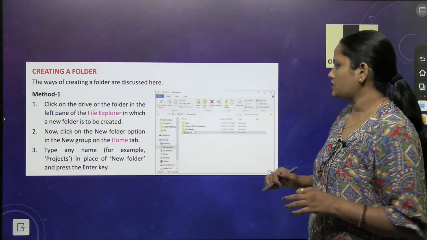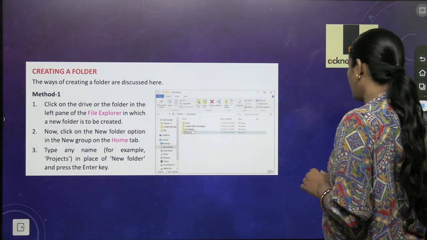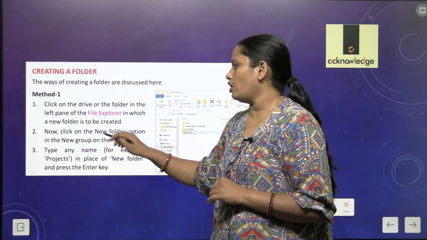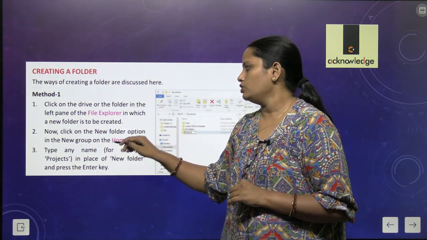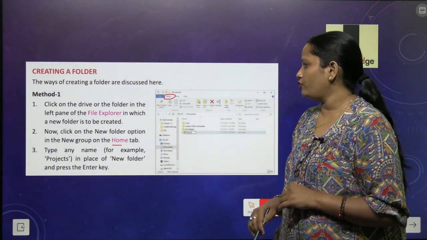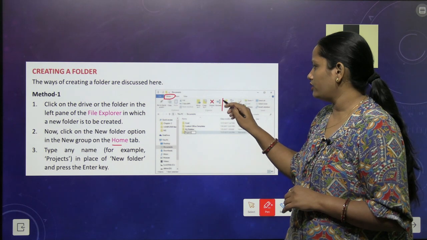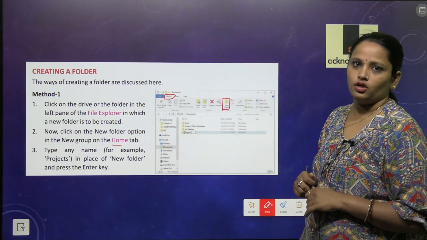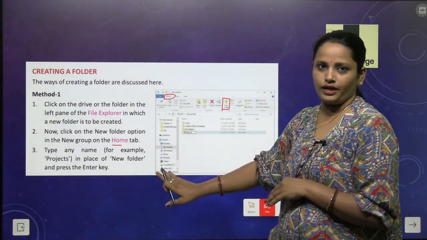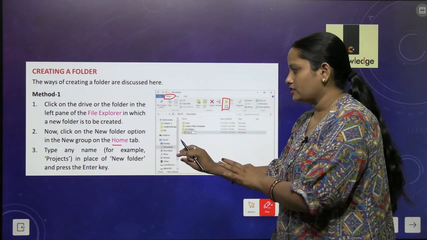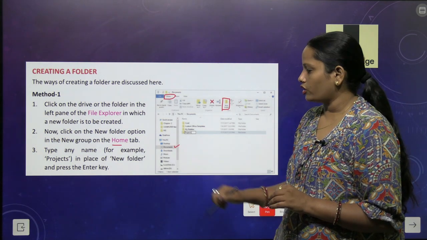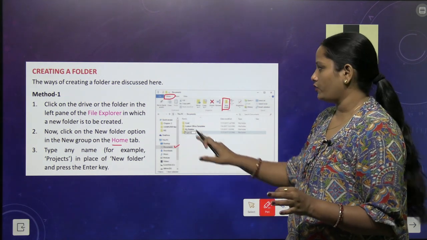In the right pane, what do we have to do? Now click on the new folder option in the new group in the home tab. So we have to go to the home tab, and from there select the new folder option. First we have to go to the left pane. From there we have to select the document or the place where we have to create the folder. After selecting this, what will happen?